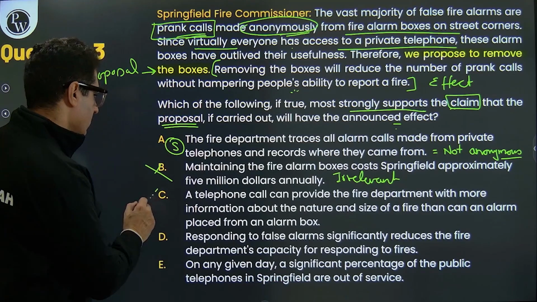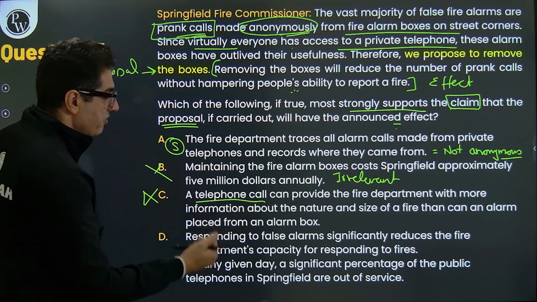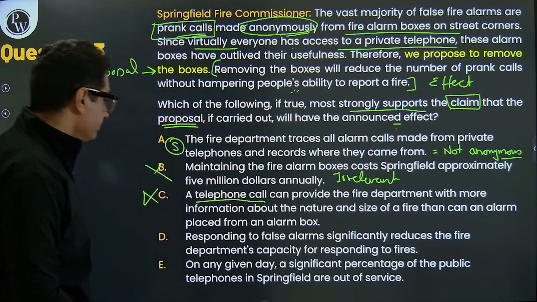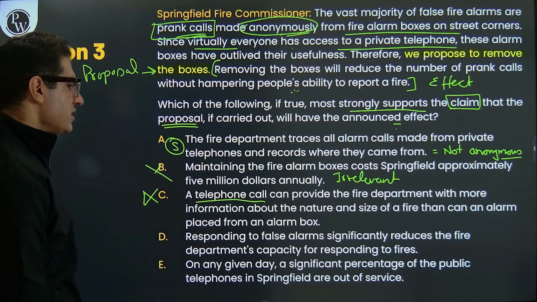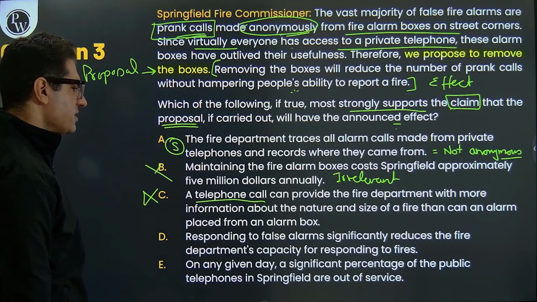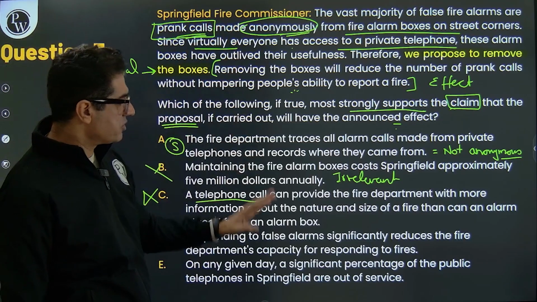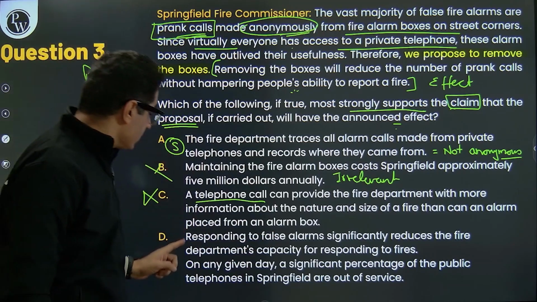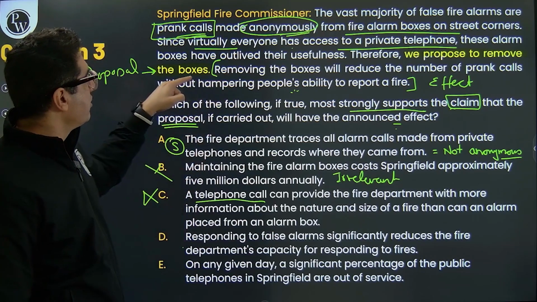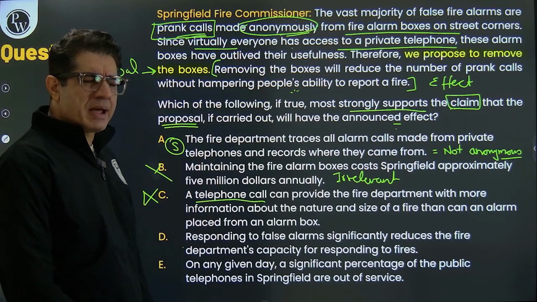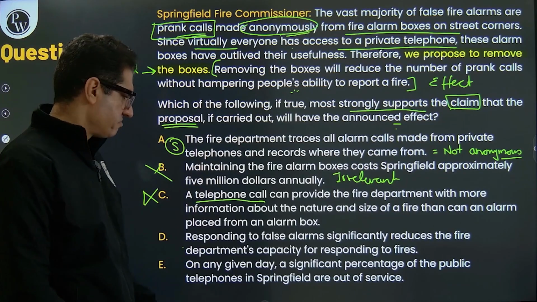Irrelevant. Because it just says a telephone call, whether it is private or made from the alarm box, won't even matter. Responding to false alarms significantly reduces the fire department's capacity for responding to fires. Okay, that could be one of the motivations behind the fire commissioner's action, but then how does it go on to support that, if we remove them, we'll be able to reduce the number of prank calls without hampering their ability to report a fire?